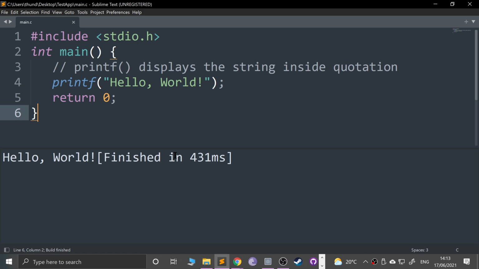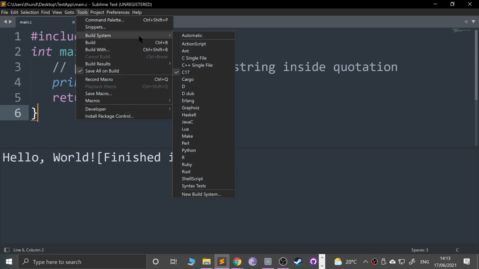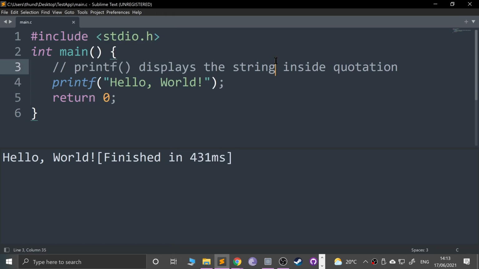There we go. Obviously this application runs no different, but if you were using a newer feature from something like C17, and you try to run it on the original C single file build system, it would give you an error. But with this, it wouldn't. So that's it. Simple enough.